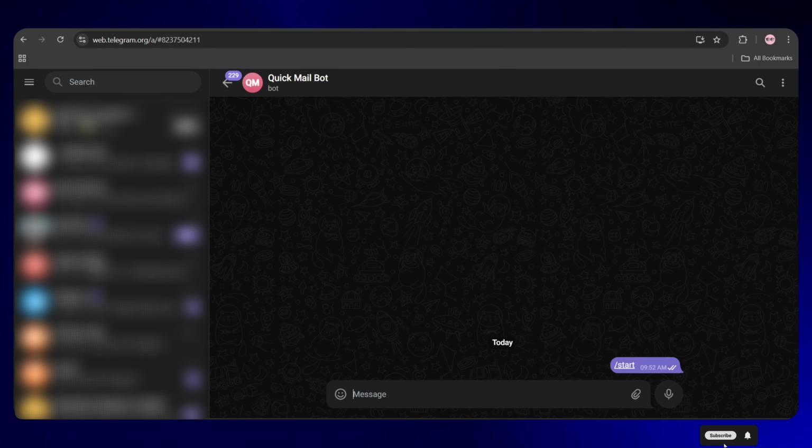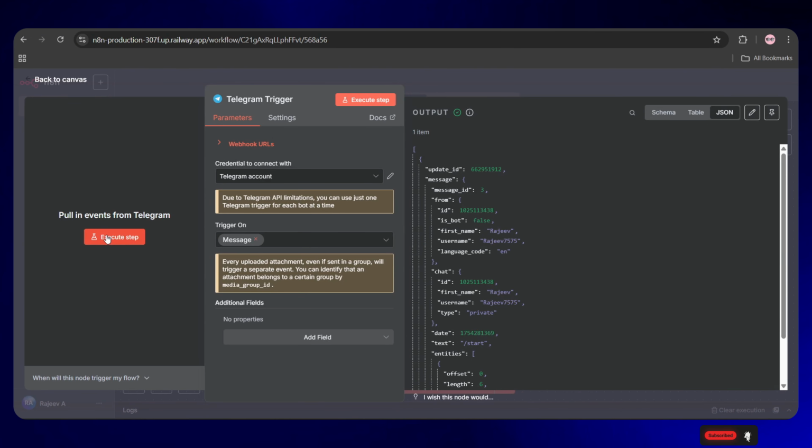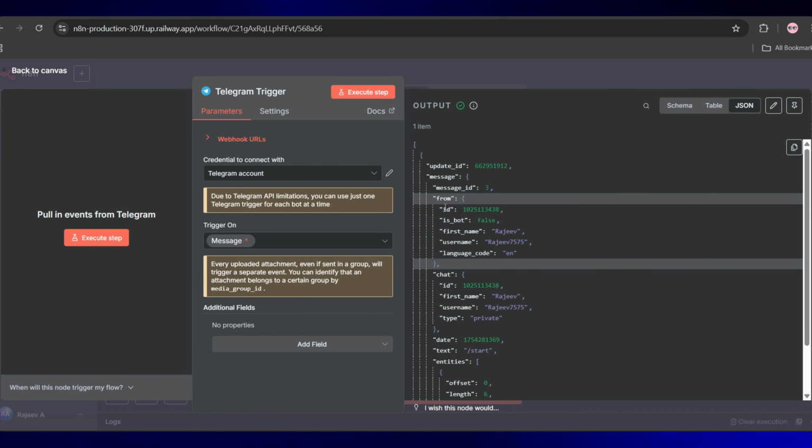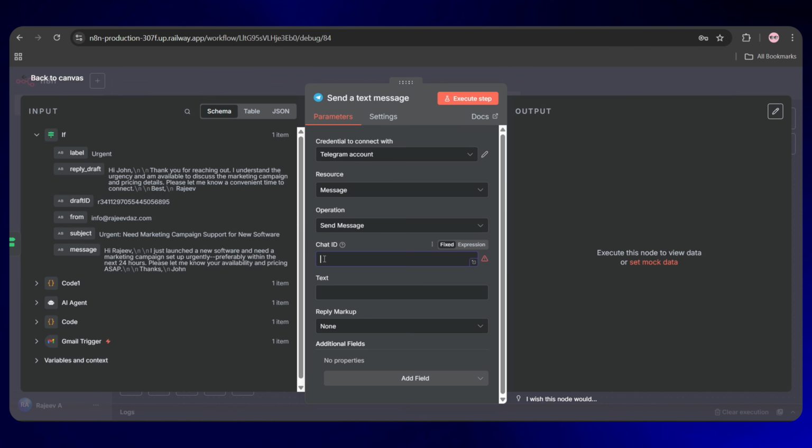Back to the N8N dashboard. Yes, it's triggered for our message. In the output, we can see an ID. This is our Telegram profile's unique chat ID. Just copy this and paste it here.